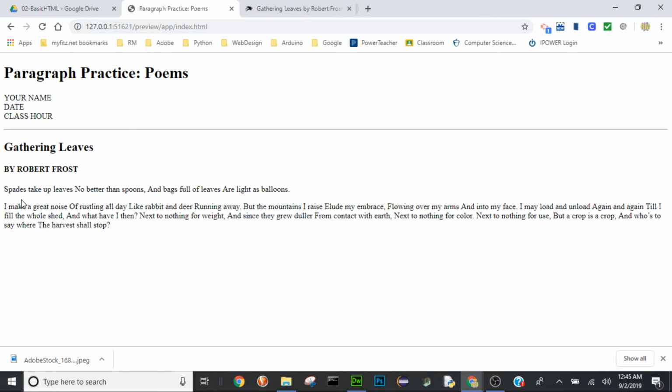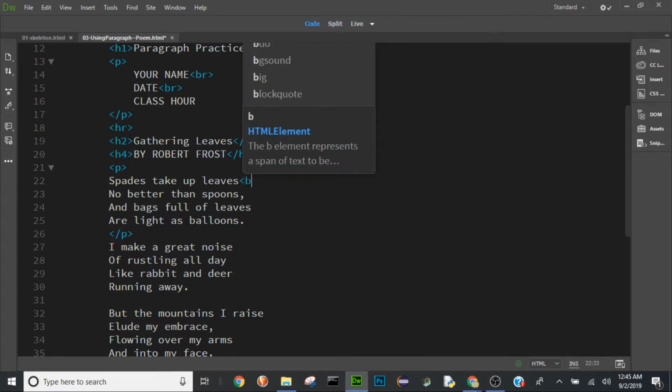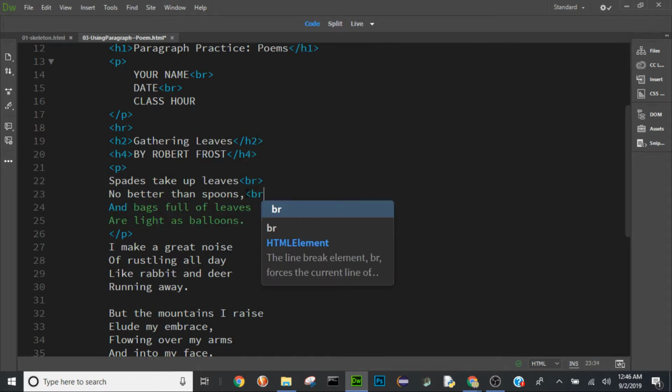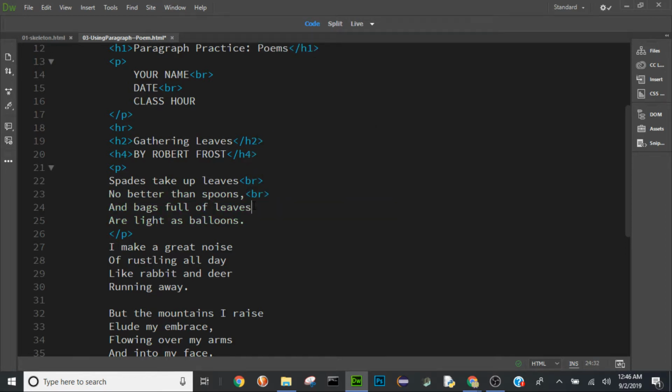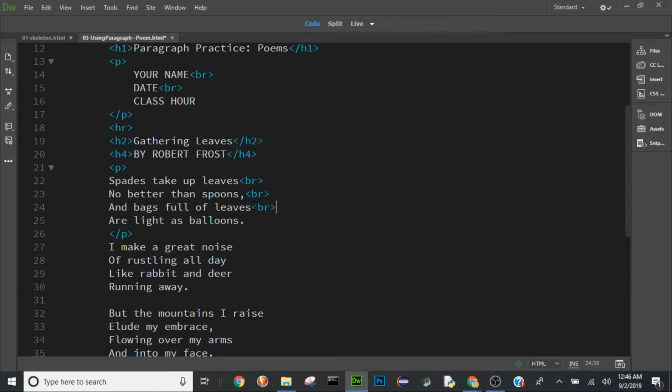So although we now have a space between the paragraphs like we need, we actually need a space between the lines. So this is one paragraph of text. Within this paragraph of text, we're going to use our break tag, just like we would hit enter in a word processor, to make sure that all of those go to a different line.